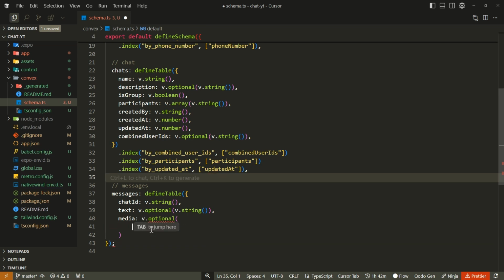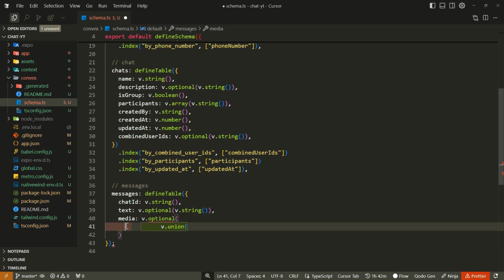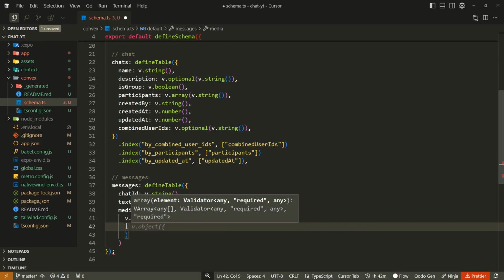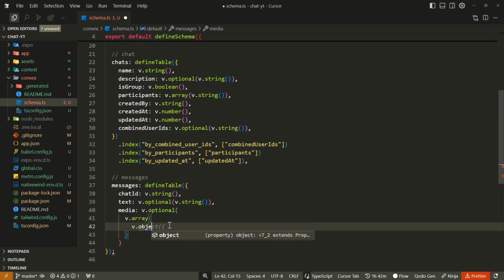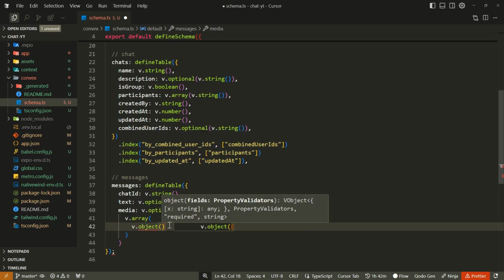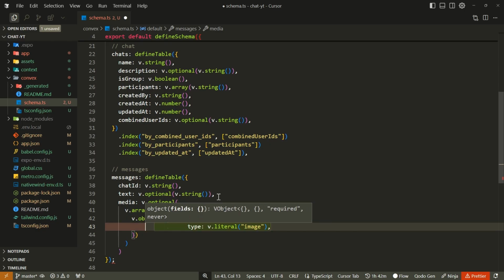Okay, so optional. Then since it's optional, we're also going to have a v.array. We can have a list of them. So inside it, we'll have v.object. So it will be an object, right? Each image that we'll send will be an object, and we'll have various things.